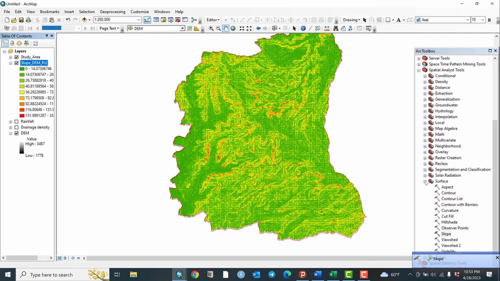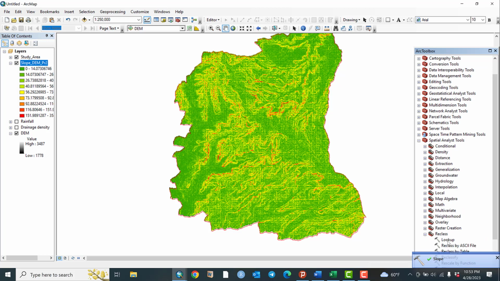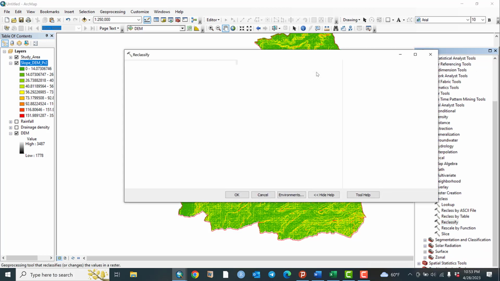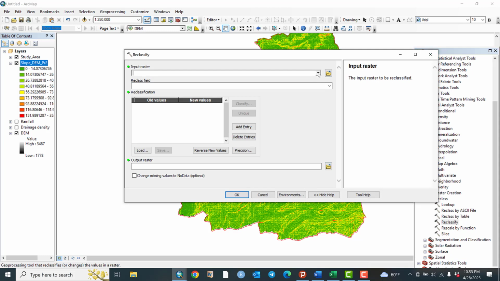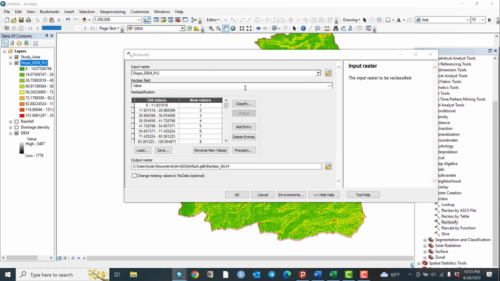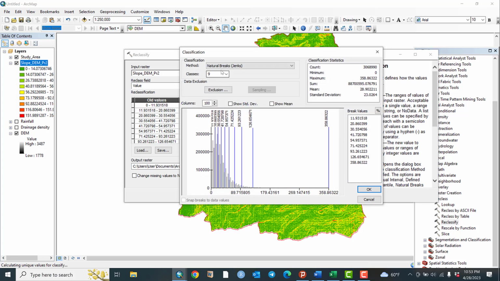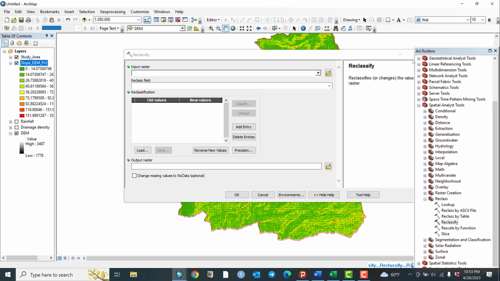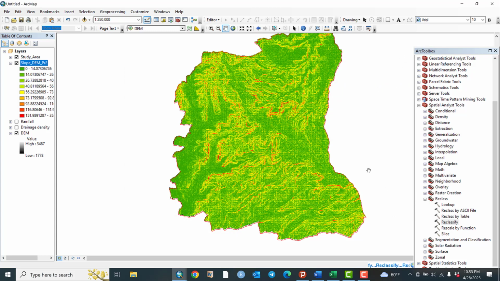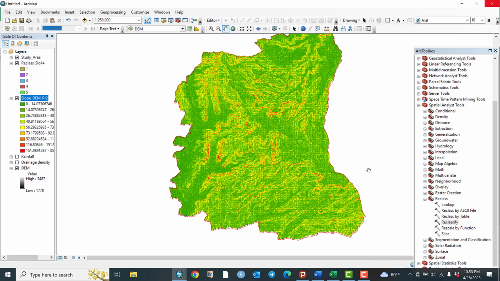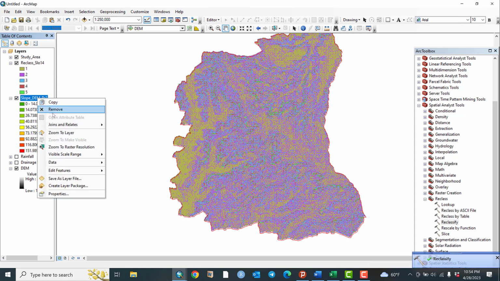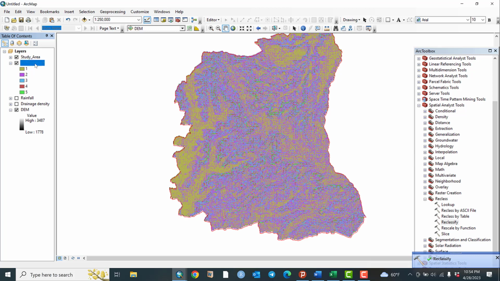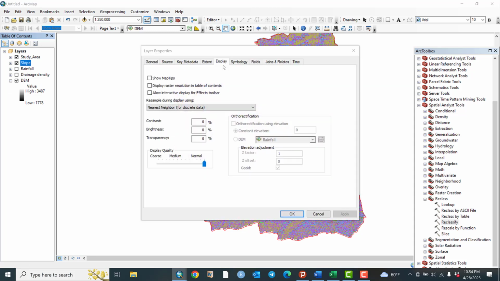Okay, great. Now let me reclassify this slope into 5 parameters. Reclassify: the input raster must be the slope, and the reclass field must be the values. Then click on Classify, select 5 classes and click OK, then OK. Okay, great. Now let me remove this one and rename this as slope.